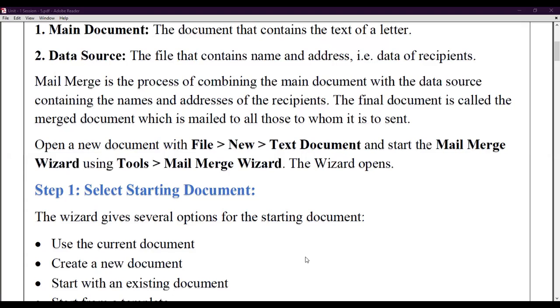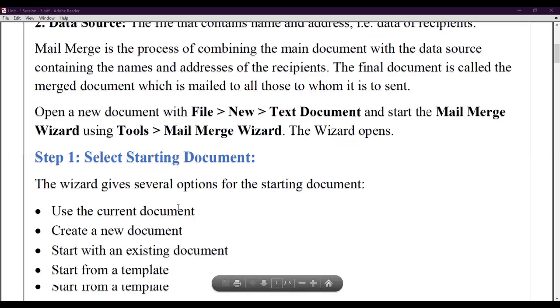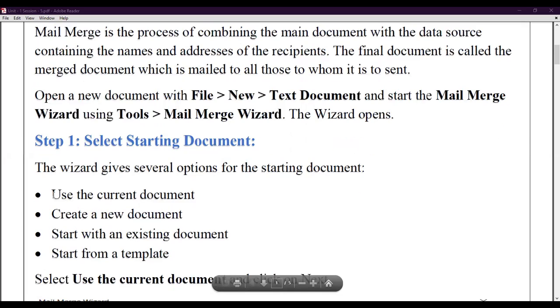Okay, so first step is select starting document. सबसे पहले हम document को start करेंगे. That means we are going to create our basic or the main document. Okay, so the wizard gives several options for the starting document. Use the current document, create a new document, start with an existing document, or start from a template.